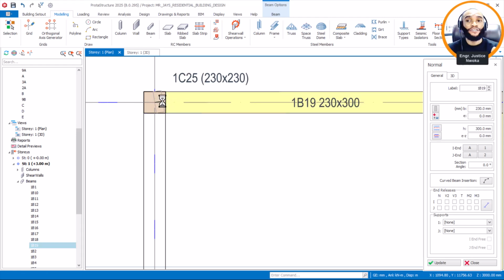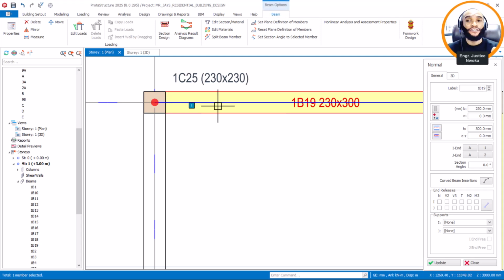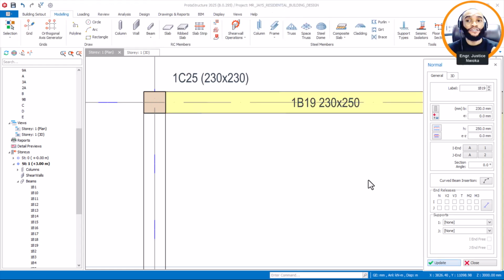So you can see that all I have now is a beam of 300, which you can see here. Knowing that this is just a lintel beam and it's a bungalow, I can go as far as reducing this beam depth to 250. That's fine. Then say update. So I have a 250 beam now, which I'm going to use. And again, I will continue.